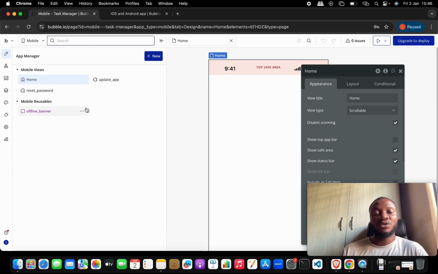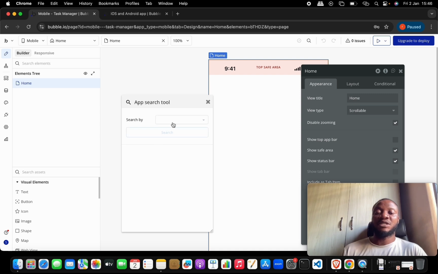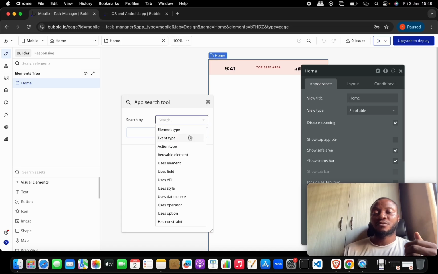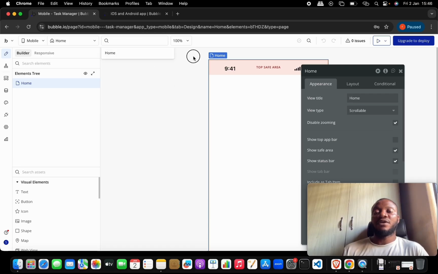This is where you see all your views and your reusable, and you could choose to go back. For here, you will see every element on this page. So you could choose to search from here, and this is where you zoom in or zoom out. This next search is a bit advanced, but basically use it to search through your application. Now, of course, you could make it a bit more specific by saying only search this current page, but it's more in depth than this other search. So if you're trying to search through all your application, this is the best thing to use.